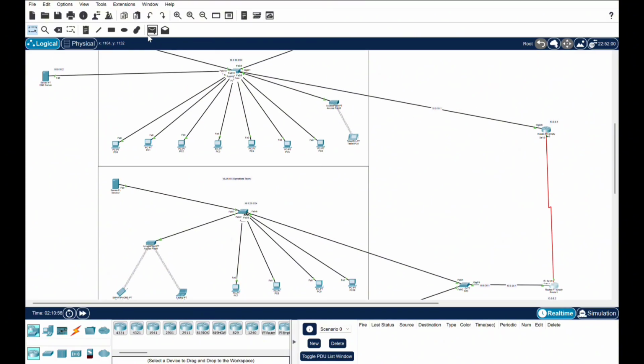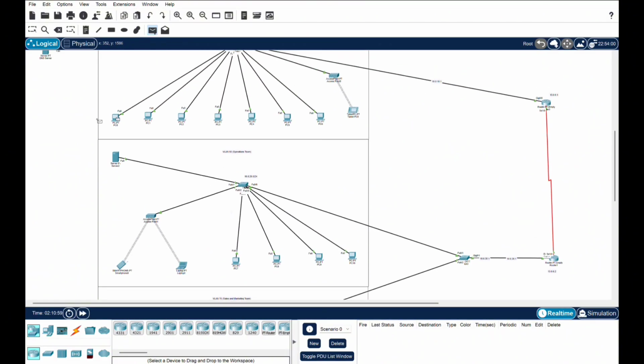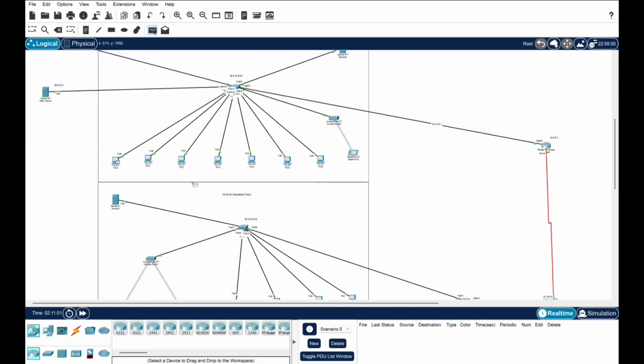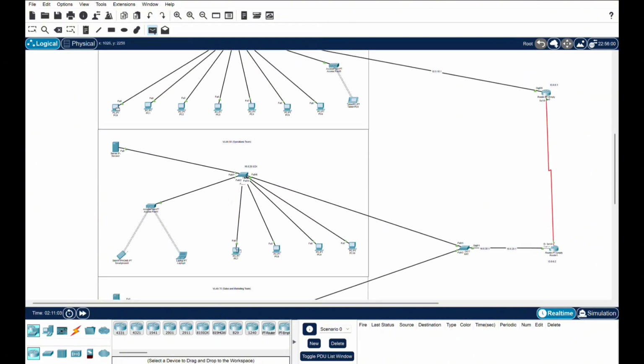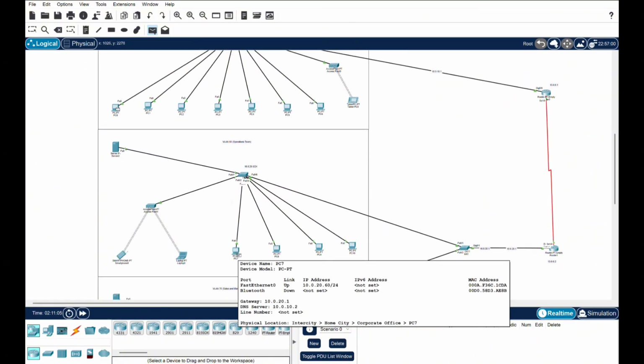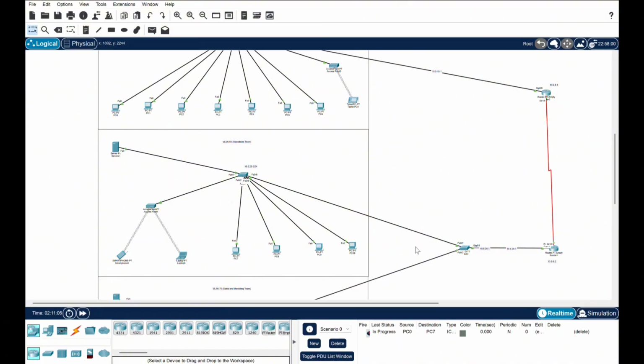Let's send a packet from this device of the R&D department to this device of the operations department. Let's see if it works. The first time it fails. I don't know why. It's just so confusing. Let's look. It is successful in the second run. I don't know why. 6 packets.